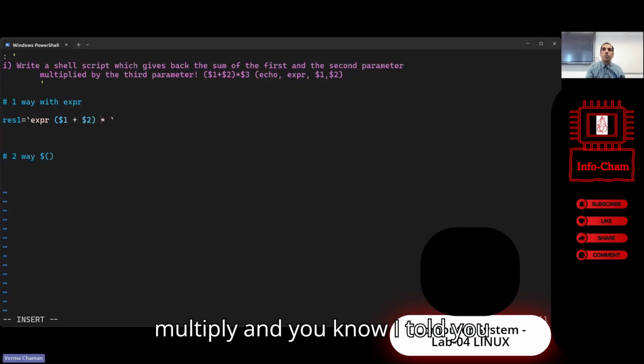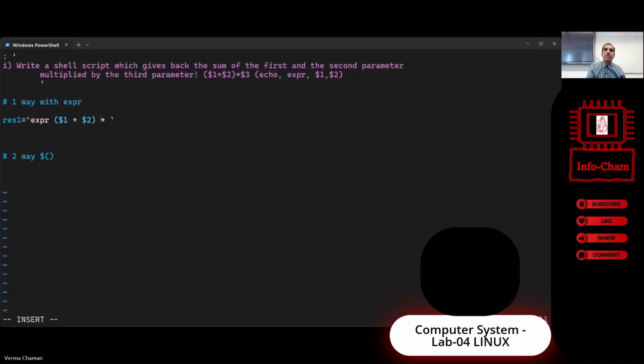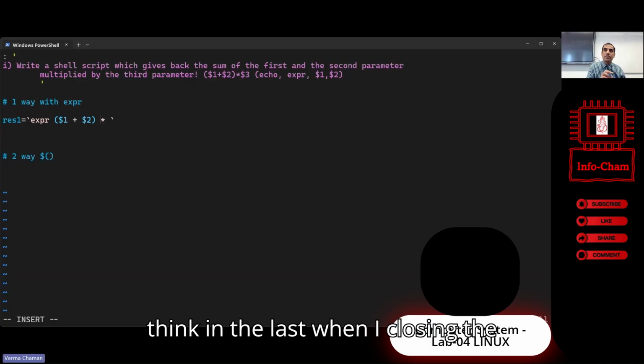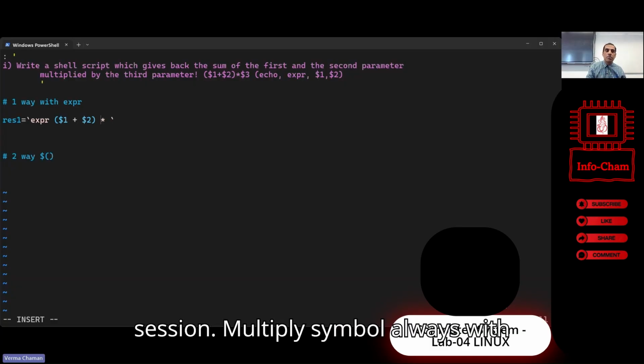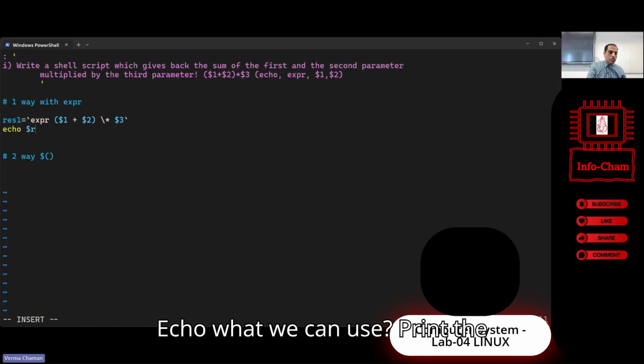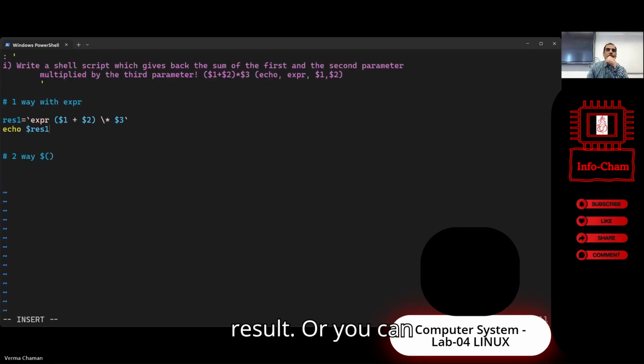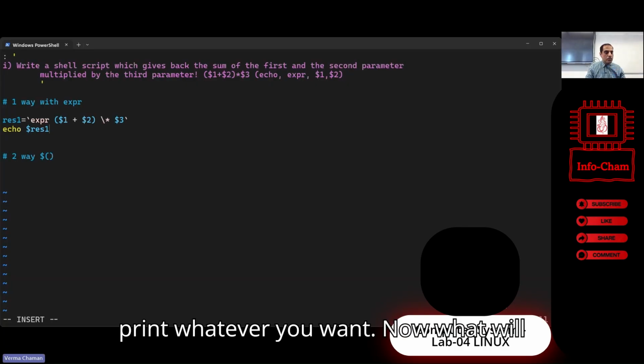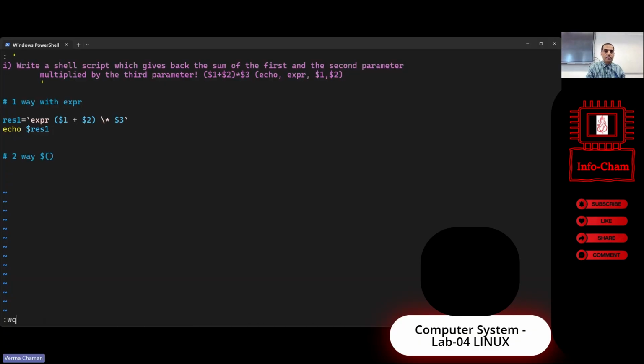And I told you how we can do the multiply. There was a rule last week, I think when I was closing the session: the multiply symbol always with this backslash. Yes, this slash. And then multiply with the third. So almost we are done. Now what we want to do is echo, to print the result. Or you can print whatever you want. Now, what will happen? Let's try to see.